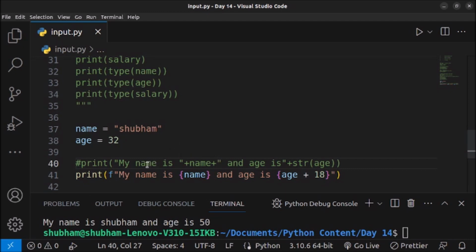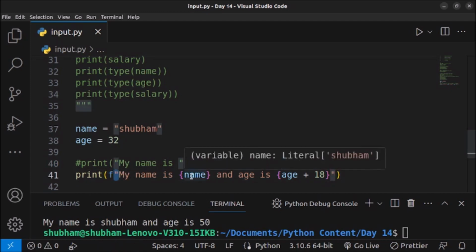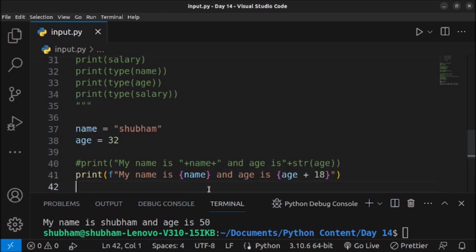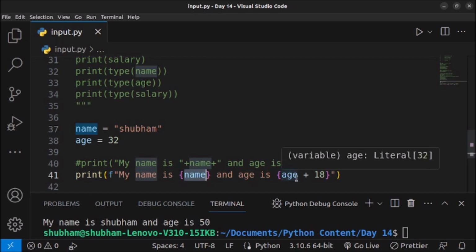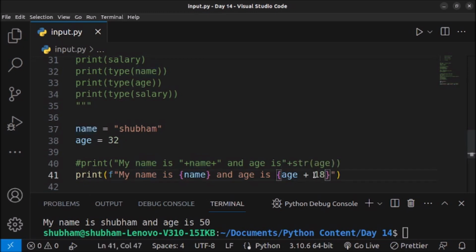So first of all you have to use the character f, after that you have to use the double quotes, and then whenever you want to use any variable on the string, you will replace the variable within the curly bracket. You have to use the curly bracket, and after that, inside this curly bracket, you can use the name of the variable. And if you need to do any calculation, then you can do it using the same way. You just need to use the curly bracket, the variables, and the calculations.